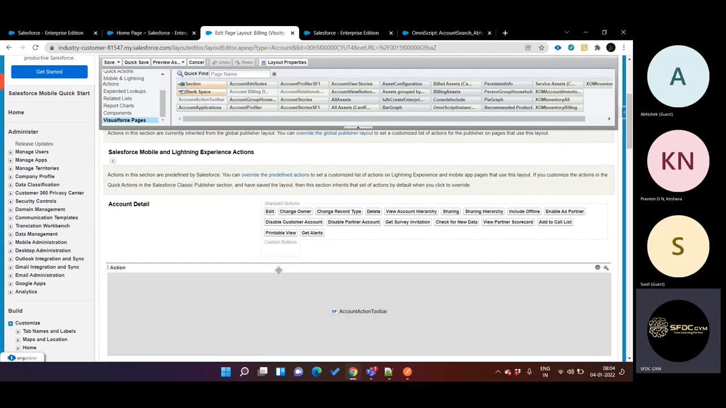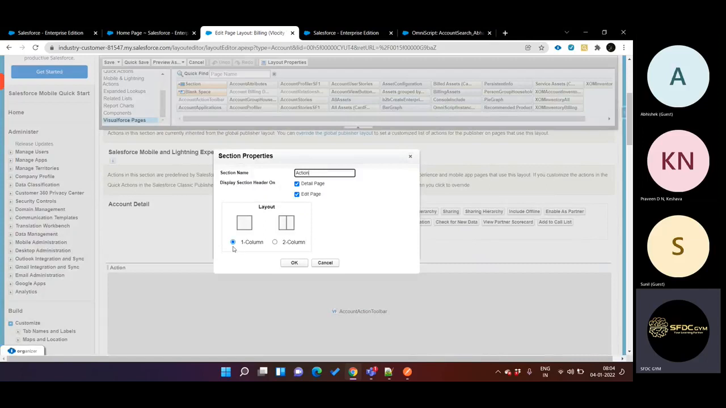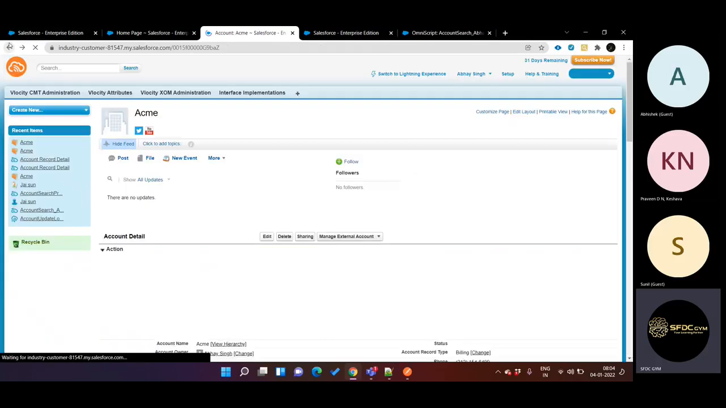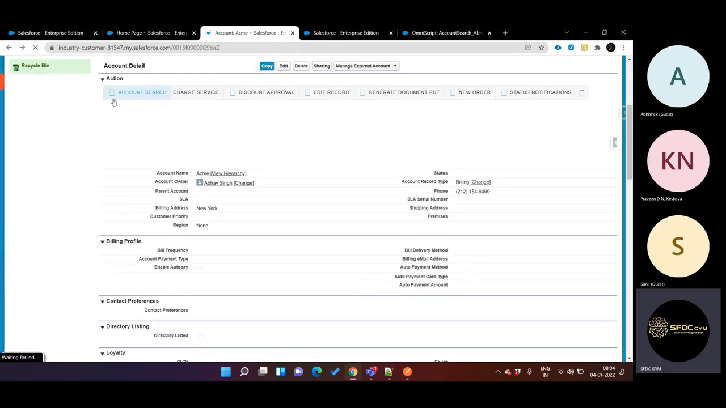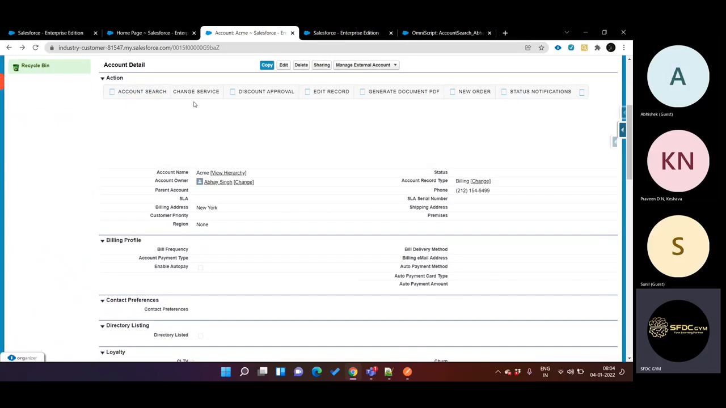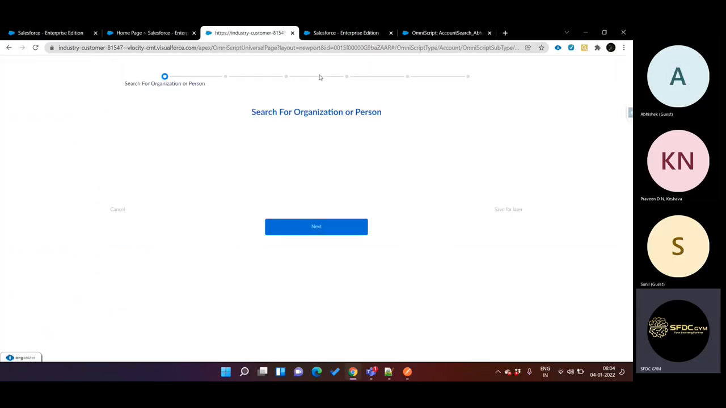Also adjust the width of this panel. I have set one column, and I have given detail and edit, these two things. Once you do that, you will see in the classic view there is a panel showing some actions, right? So those actions we can use. We can just click on this account search, and you will see it takes us to a different page where the script that we have created is now showing. So those are the steps that we need to follow.